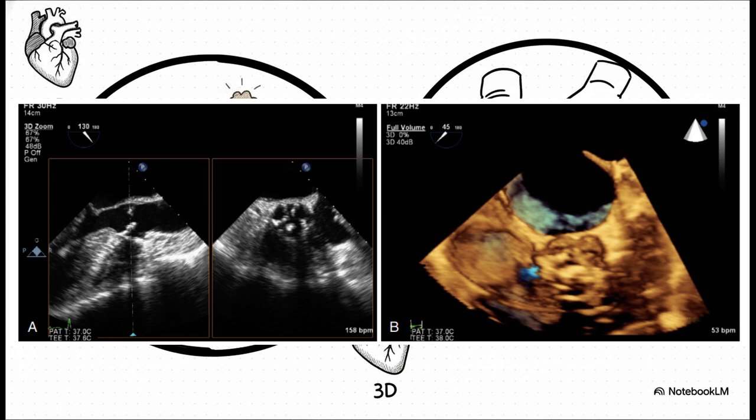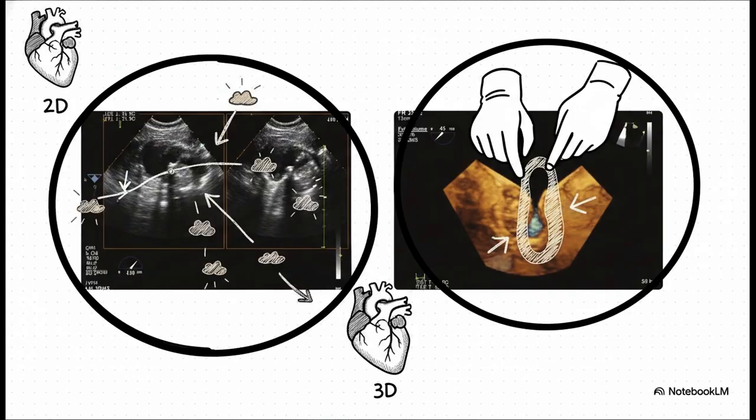But then, look at the image on the right. The 3D view gives us this incredible surgeon's eye view from the aorta looking down. It's just a fantastic illustration of that narrowed, kind of fish mouth-shaped opening that is so characteristic of severe AS.